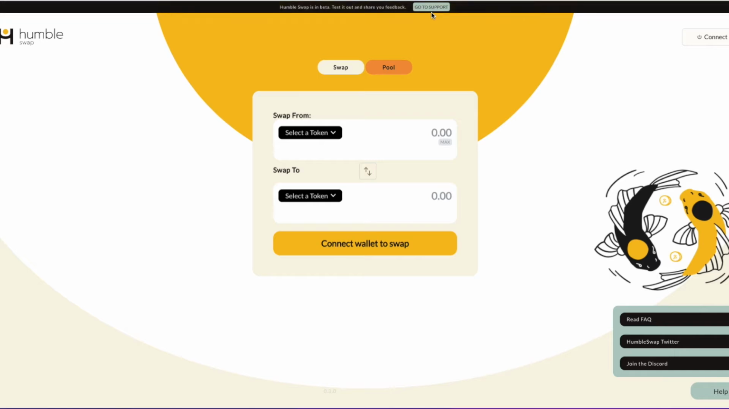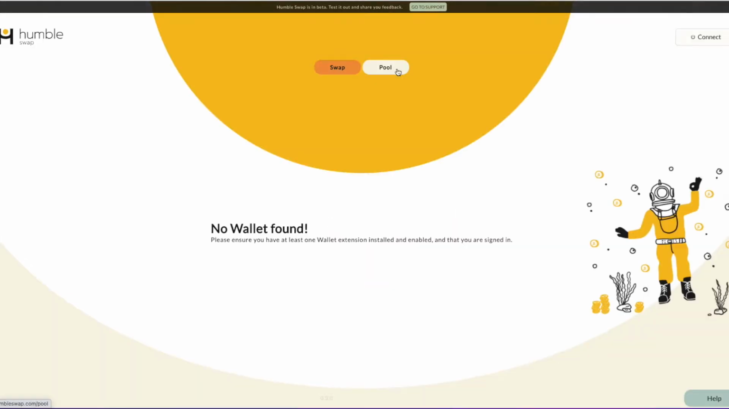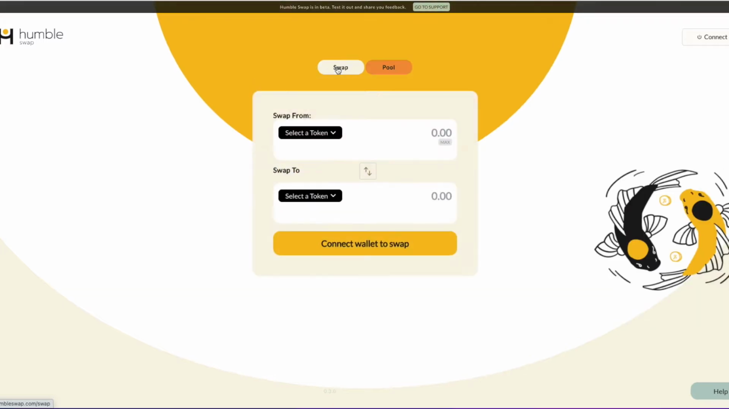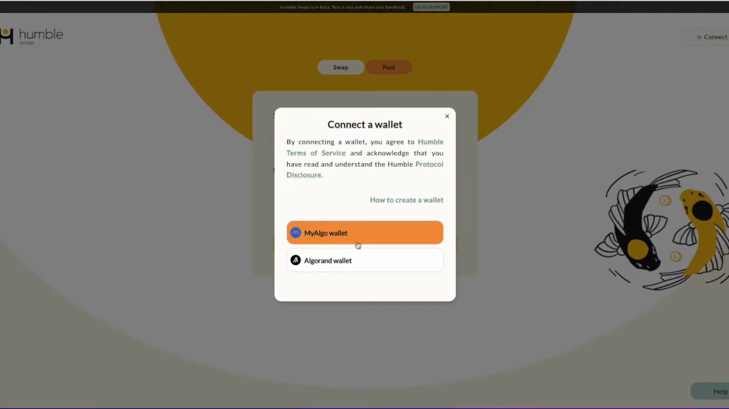The first thing you have to do to interact with the exchange is connect your wallet. You can't see any swap options or liquidity pools until you connect. You have the option to connect with the MyAlgo wallet or the official Algorand wallet. I'm going to use a MyAlgo Testnet wallet I already have set up.